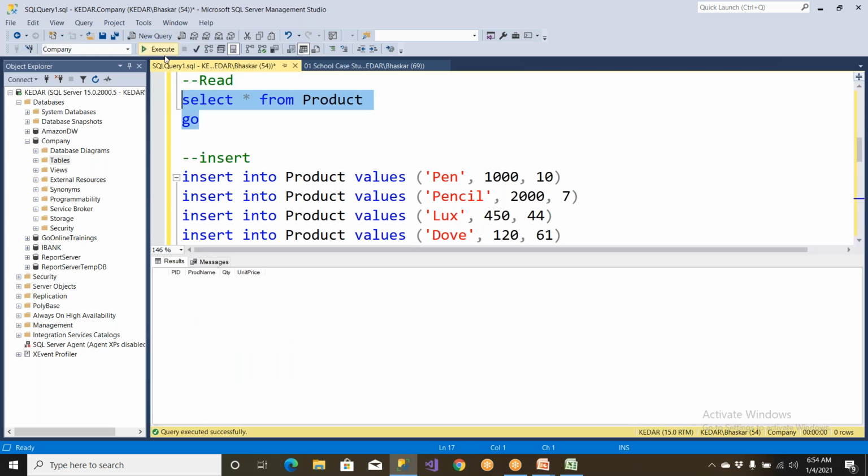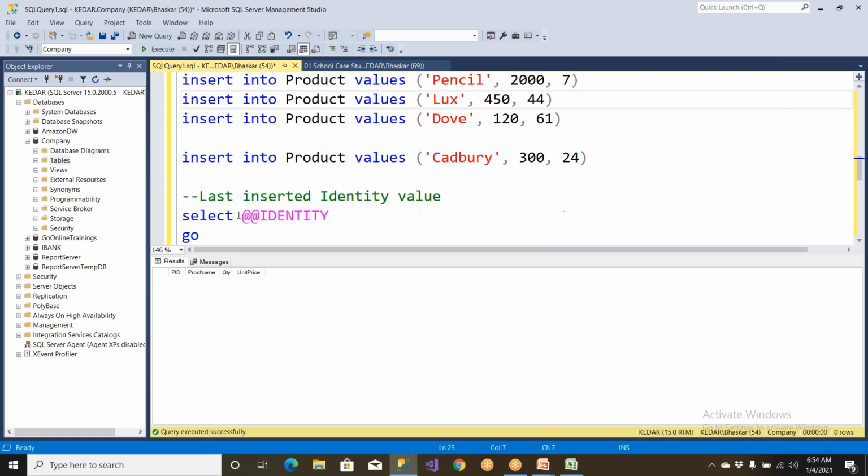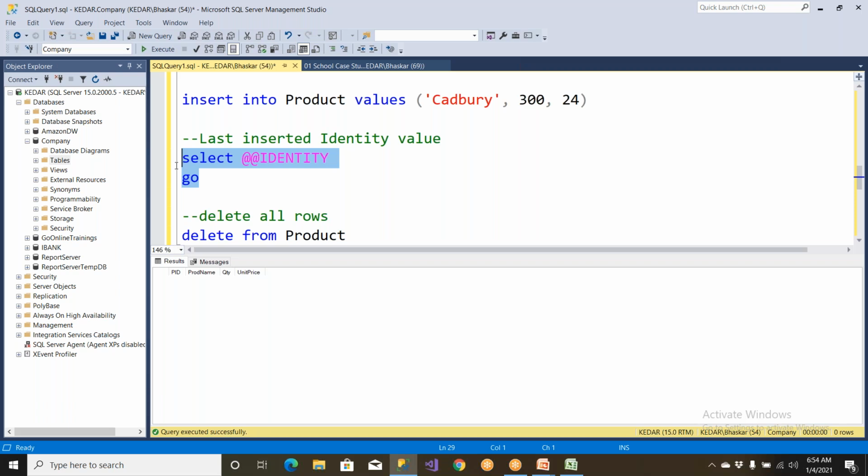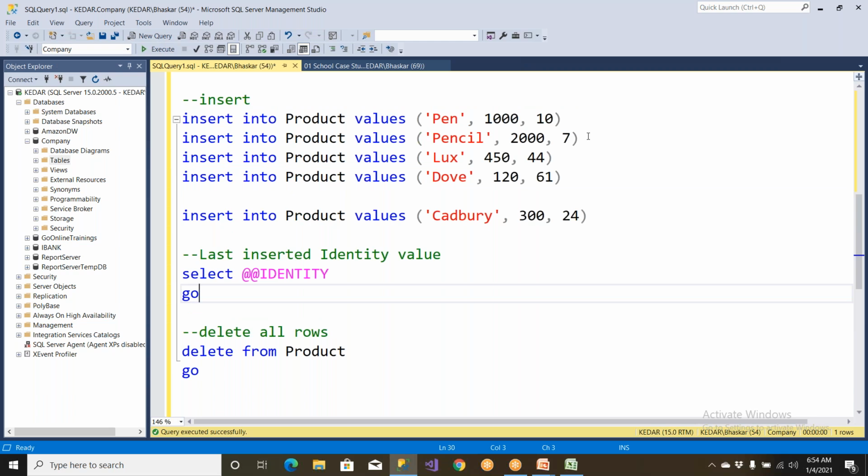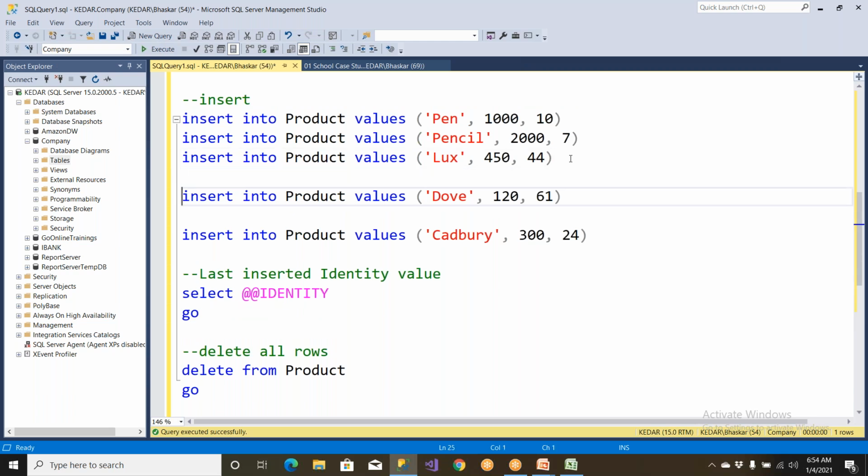You don't have anything here. Okay, you don't have anything here. So I wanted to have the last inserted value. Even though you deleted, it is showing you as 5. Remember this. Clear? Now, let me insert my old data again.